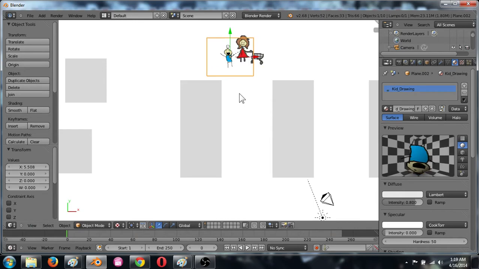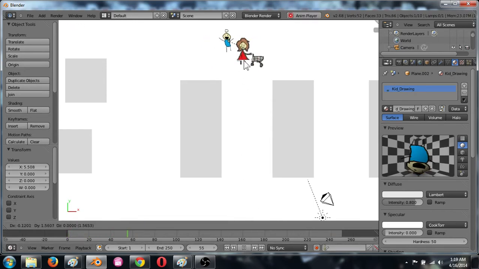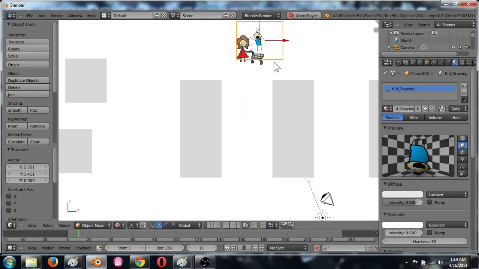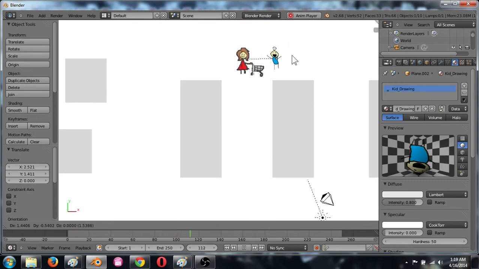And so, as the parent is moving, the child can also move on his own as well. As I move the mouse, the child will move, but he constantly stays with the parent. So no matter where the parent goes, the child follows, but he can still do his own sort of thing and stay near the parent.